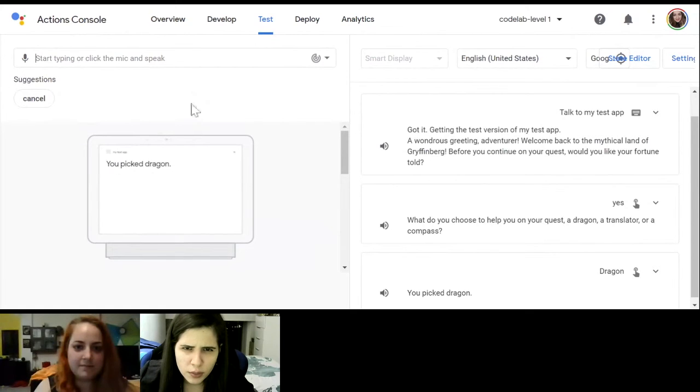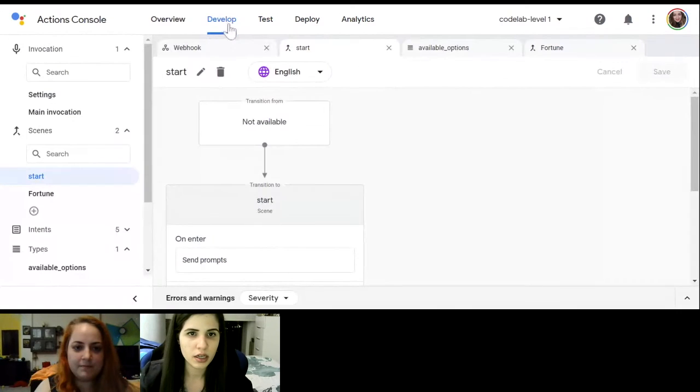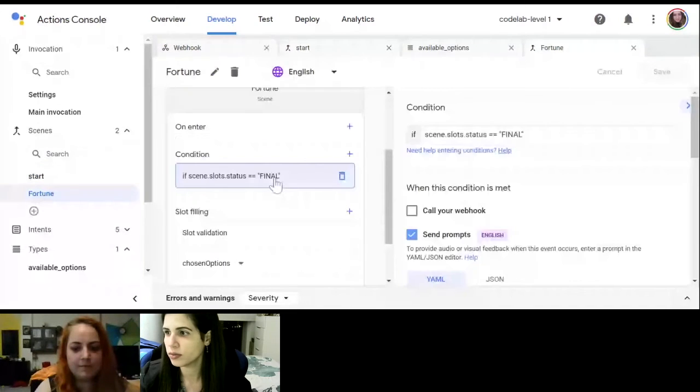The prompts for each aid the user could select. Customize prompts using conditions. In this section, you will add conditions for each option the user can choose and add a custom prompt for each condition. Customize the dragon fortune. To update the condition and customize the prompt for when a user chooses dragon, follow these steps. 1. Click develop in the top navigation. You got it. In the left navigation, click on the fortune scene. Click on the scene slot status == final condition to open the options window.